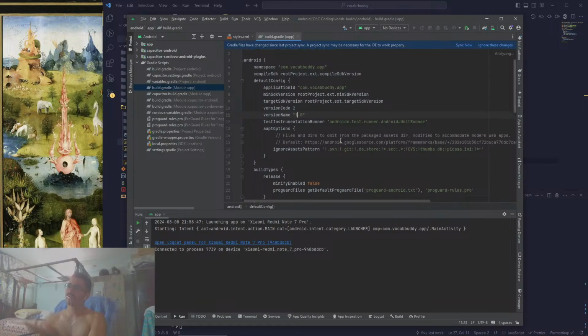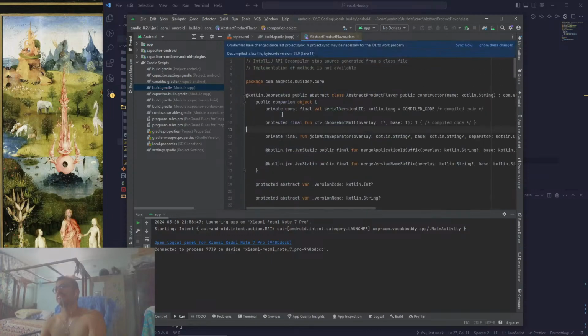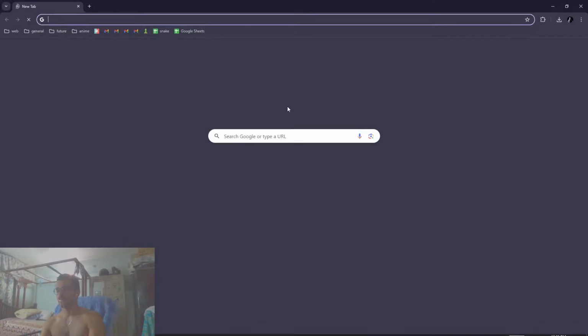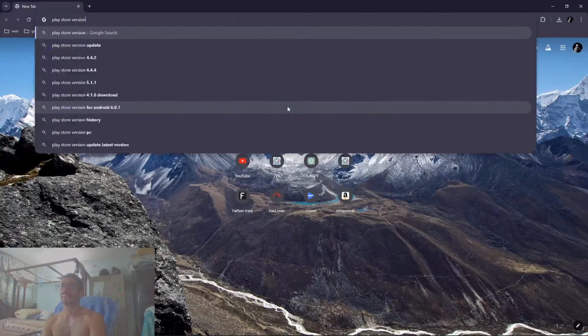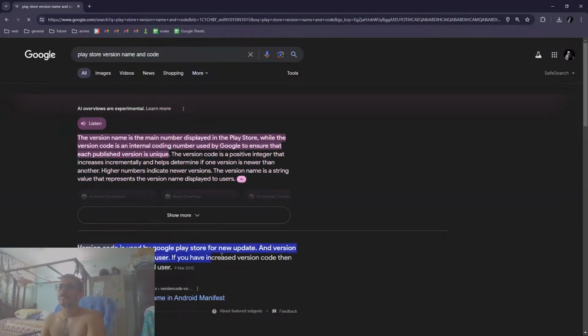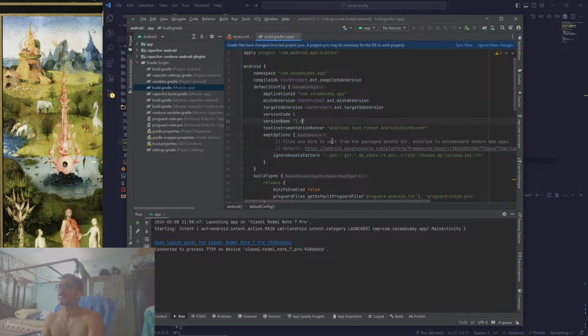Because you're sending out an update, Play Store needs to know that you've updated your version. So I believe version code. Actually, what's the difference between version name and version code? Let's check. Version name is displayed to the user. Okay, so 1.1 basically, and version code is what the Play Store sees. So yeah, this is about it. So save the file.